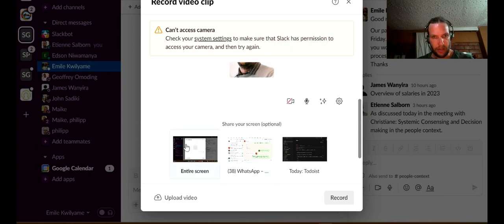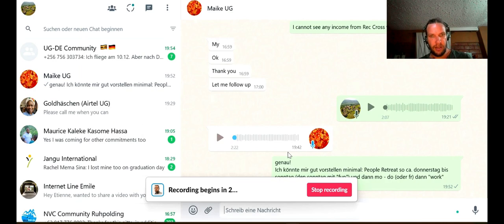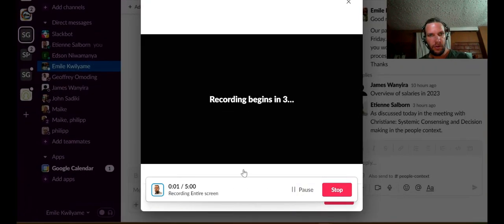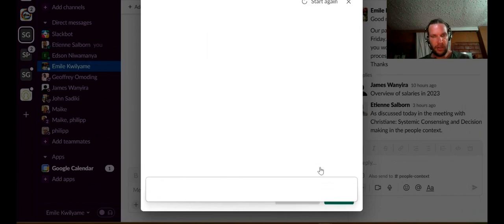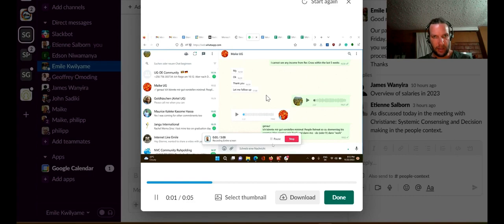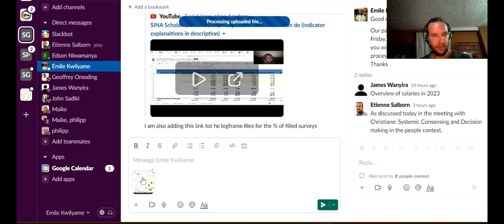And also you can say it should record the entire screen, and it records whatever you do on the entire screen. And when you stop it, you then have the entire screen. Press done and it's already in a message. So you can record it on a specific message, like sharing an audio message. So that's number one.